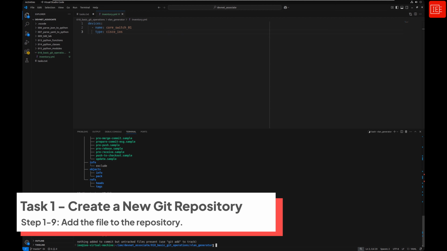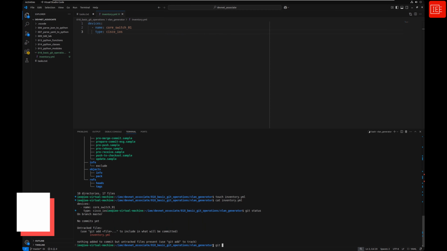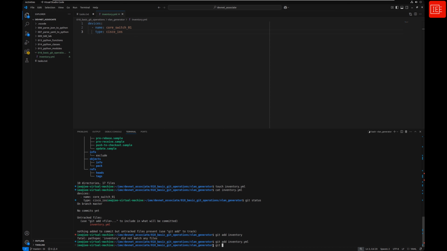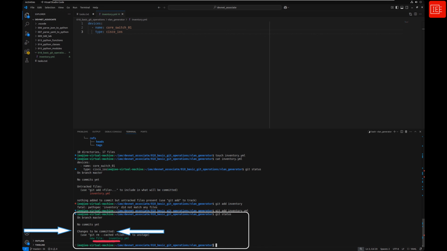So now let's add that file to the repository. So I will execute this command, git add inventory. You would need to actually include the whole file name, not just the name of the file, but also including the extension. So I'm gonna say git add inventory.yaml. So let's go ahead and check the status once more. So as you can see on the screen, the file has moved from the untracked section to the changes to be committed area.